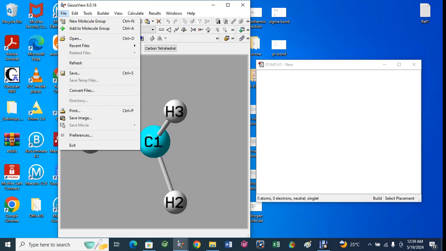So take for instance, the file has a new molecule group, you have add molecule group, then you have open. Let's say I have modeled a very big compound on software like ChemDraw, and I want to import it. I can just click on this open button, locate where the file is by the working directory I must have created, and import it into this empty space. It then asks me some questions like, do you want to show the bonds and the hydrogens? Then I click on yes, and then it pops up.